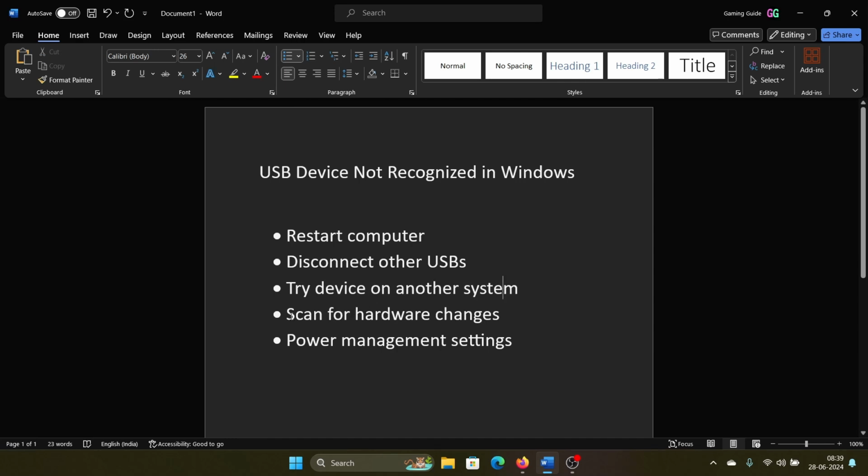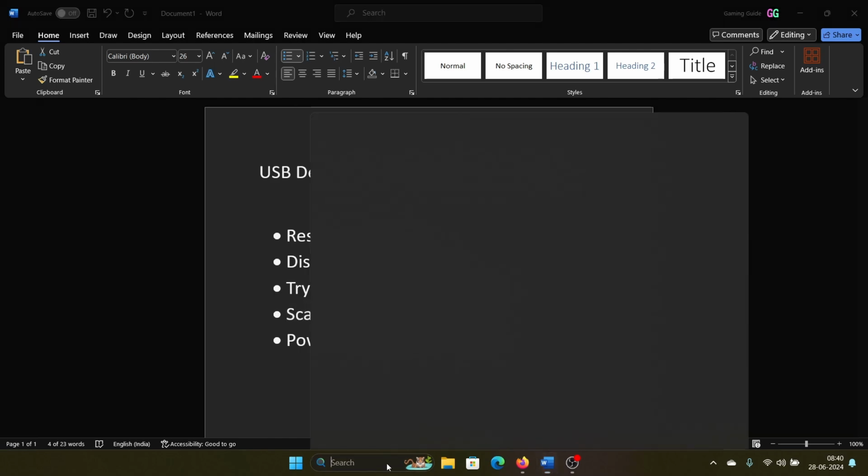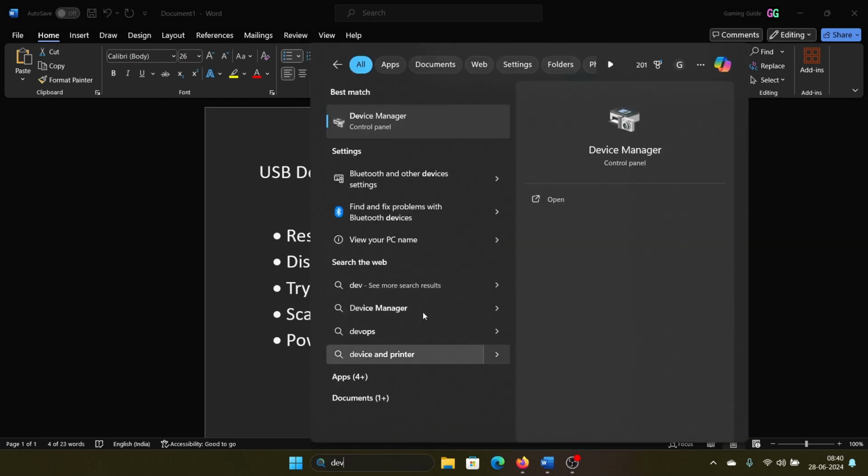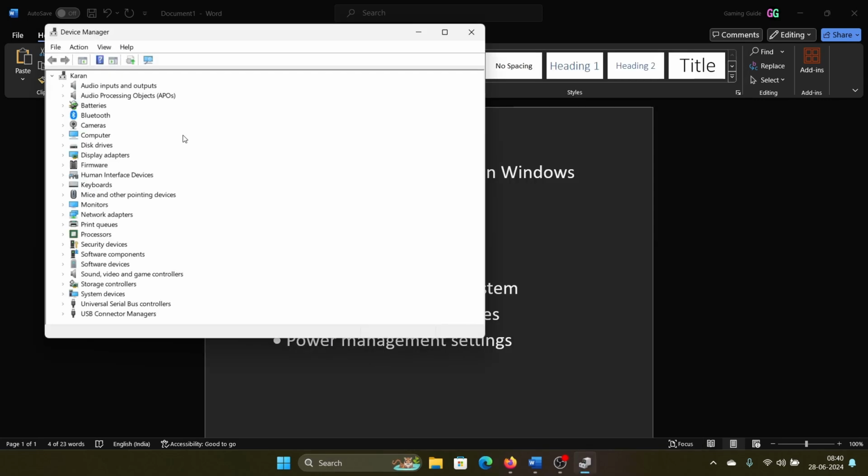The next solution is to scan for hardware changes, and this will solve a lot of problems. Search for device manager in the Windows search bar and open device manager. Click on action, select scan for hardware changes. Click on universal serial bus controllers and scan for hardware changes.